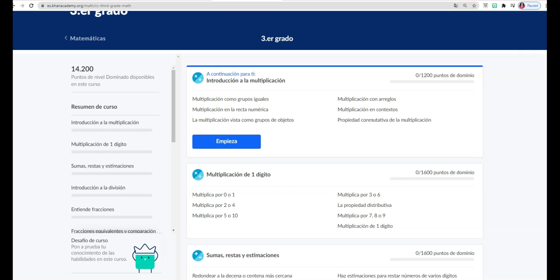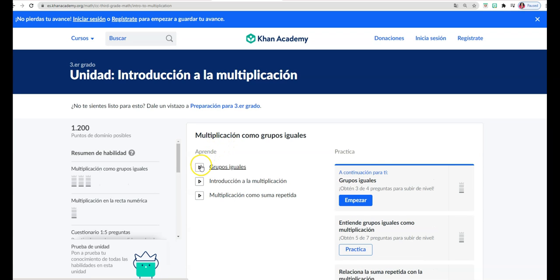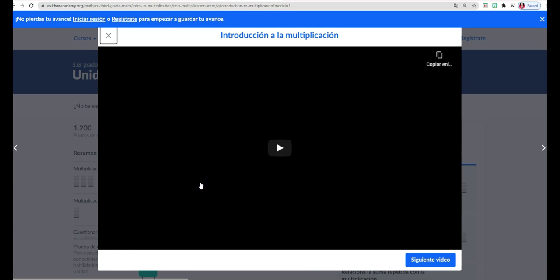And I want to be able to support my student with multiplication, but we're having a language barrier, where maybe I don't speak Spanish, or we're having communication issues. But we know that knowledge is knowledge. So the student knows this knowledge in Spanish, and of course, knowledge transfers, and this might help the student. So I'm going to go here because I randomly chose multiplication. If I click on it, again, I'm going to see the videos. Grupos iguales, introducción a la multiplicación, y multiplicación como suma repetida. I'm going to click on this video so you can see it.